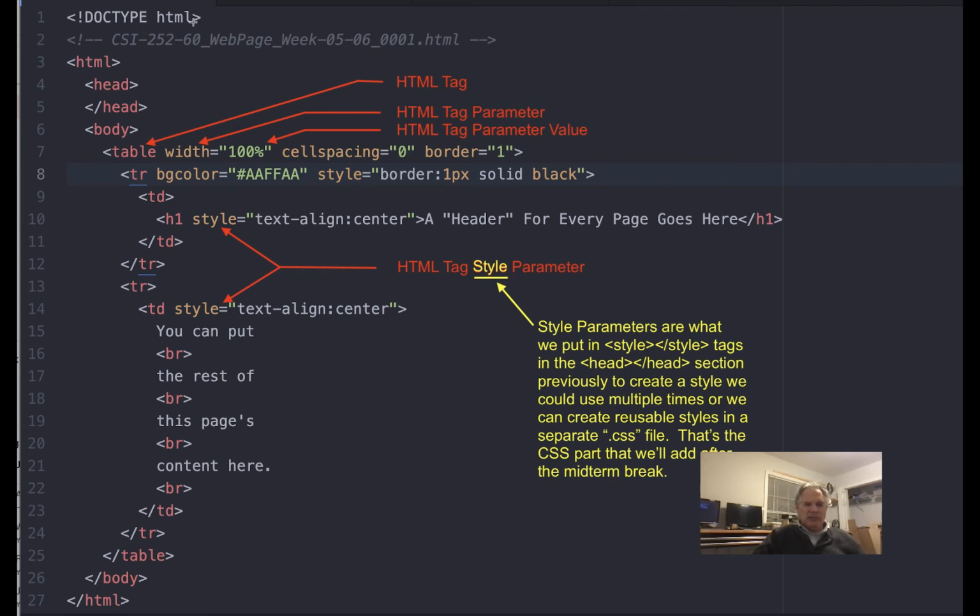We have our doc type tag. There's a comment up here we use to show what file this is. We have HTML and end of HTML. Head, end of head, body, end of body. And then the next thing we have is a table. And the table has table row, end row, table row, end row. So it has 2 rows.